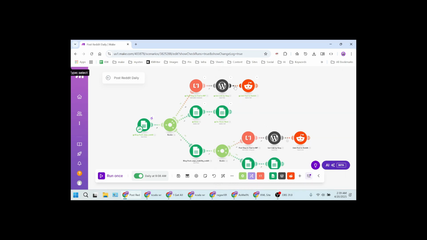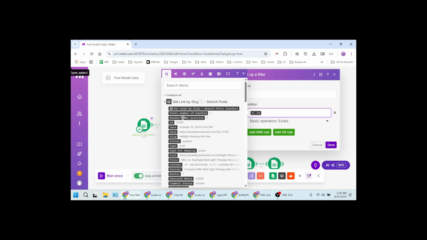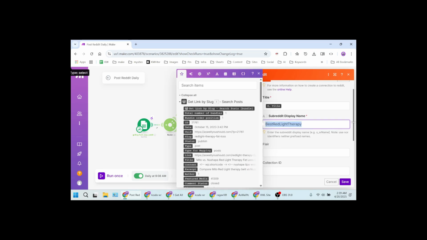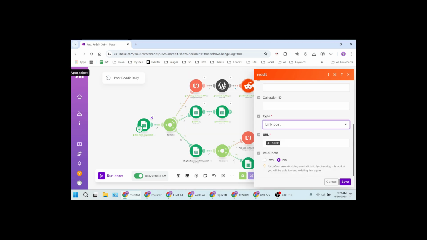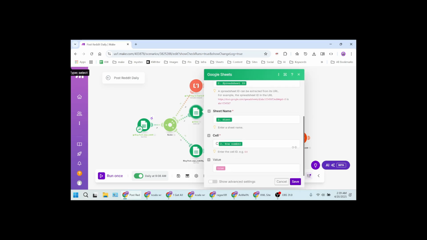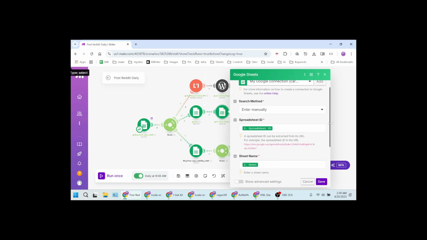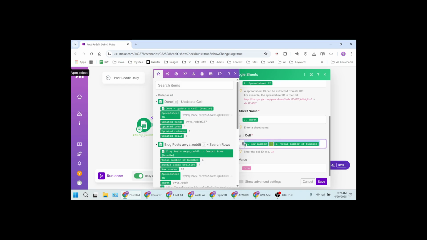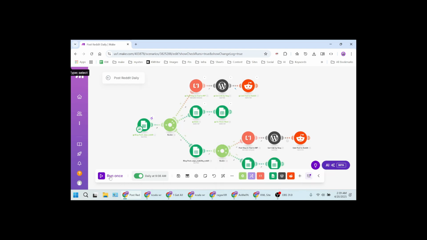Then, so long as we get a hit, which we know because the ID has a value, we'll use the Reddit module to post to the subreddit. This is the name of the subreddit, it's a link type of post, and here is the link. Then we'll mark column C as done, and we'll go down to the next row and say to B, you're next. And I'll explain this after we run it. So let's run this.